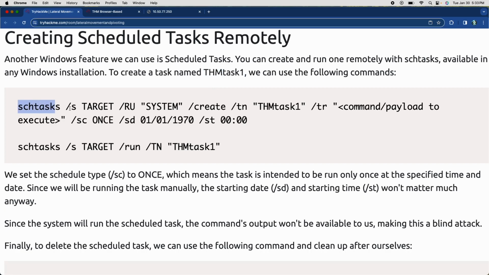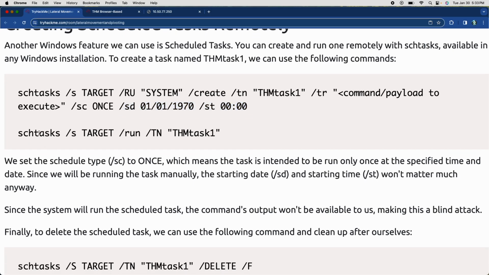So schtasks, s being the target, RU run under the system, and then create this thing, and then TR would be the command that we want to execute. And then so run it once, and then this would be the date at that time. And then so you do that, the tasks again, target, run. So now we actually want to run the task that we just created.